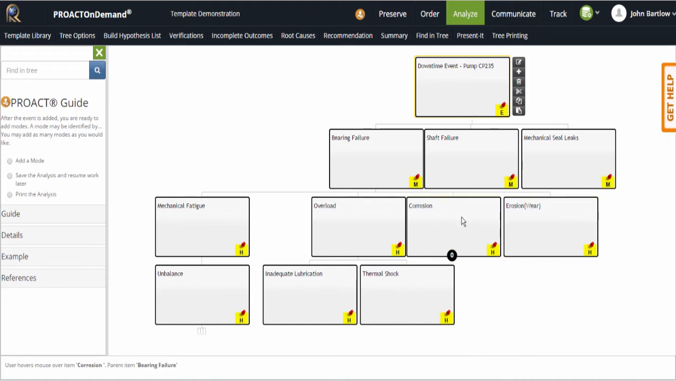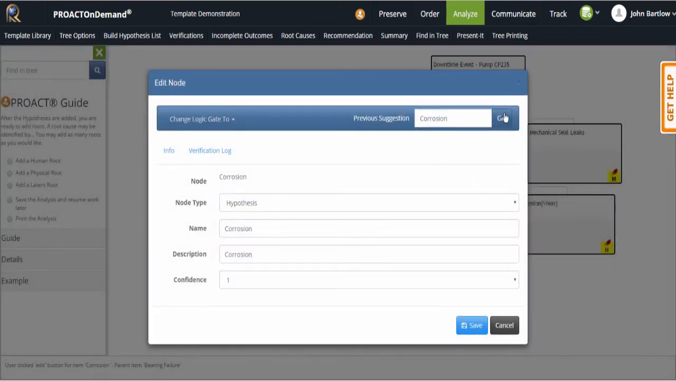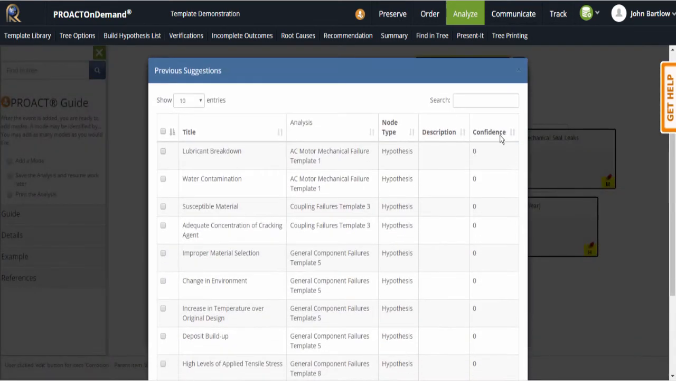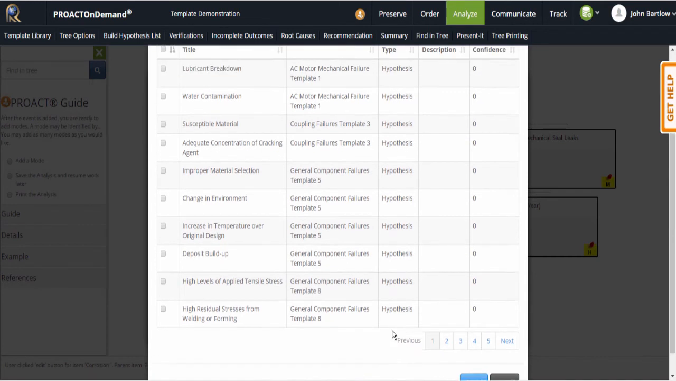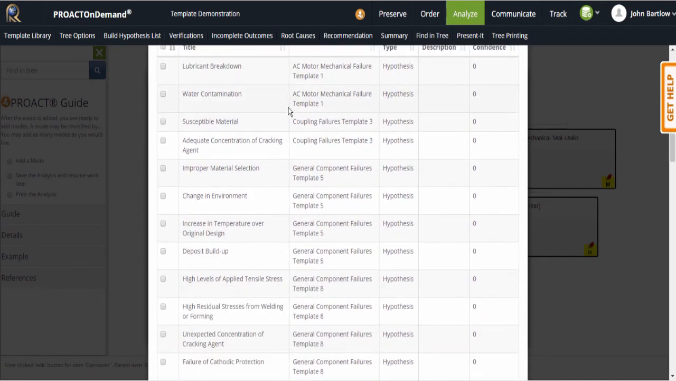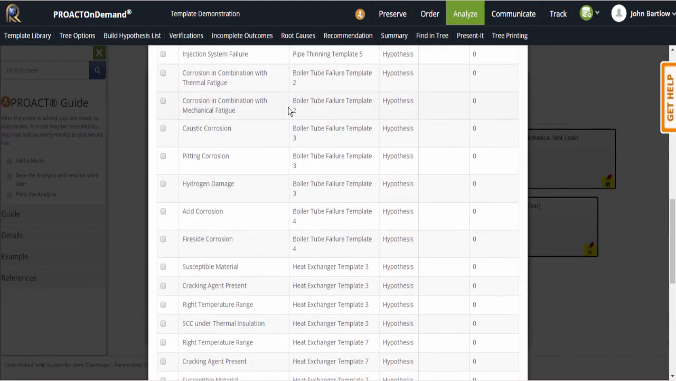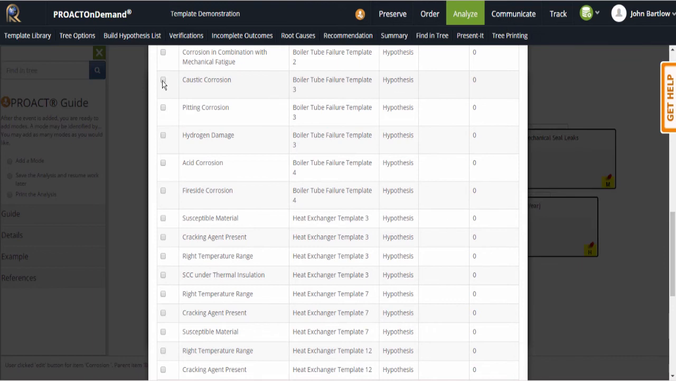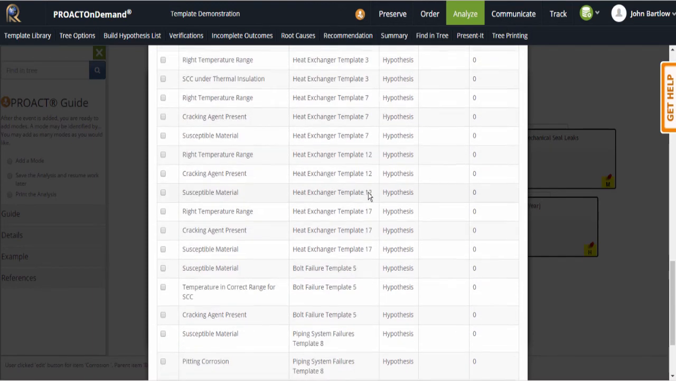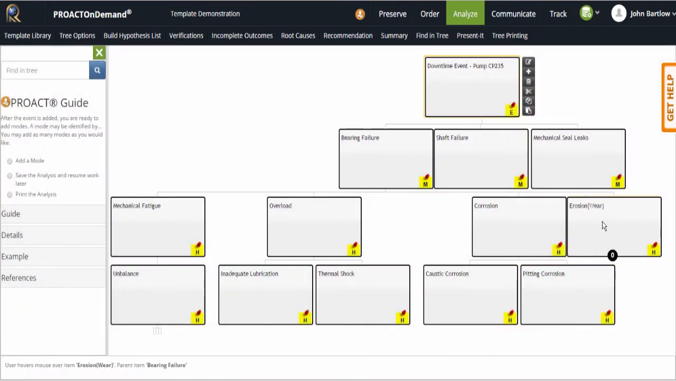Let's take a look and see what comes up on corrosion. Again, quite a few. I can expand the list simply by clicking to show more possibilities here, and I can just scroll down the list and see if anything should be added to my tree in this particular investigation. I'm just adding for the sake of example here, and we'll check one more, and that would be erosion.